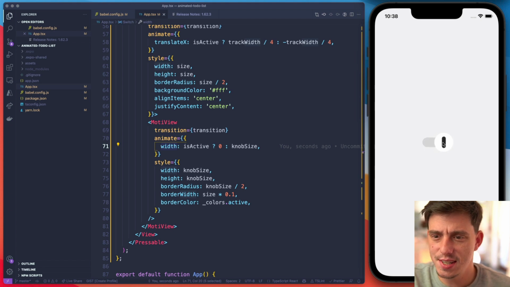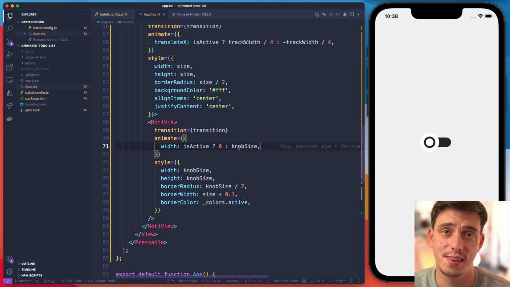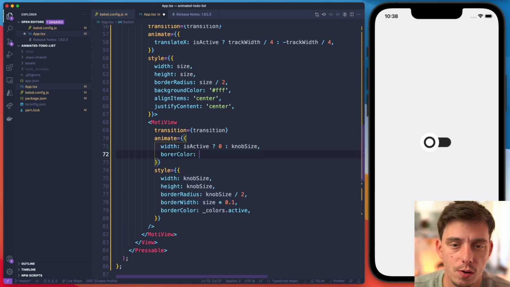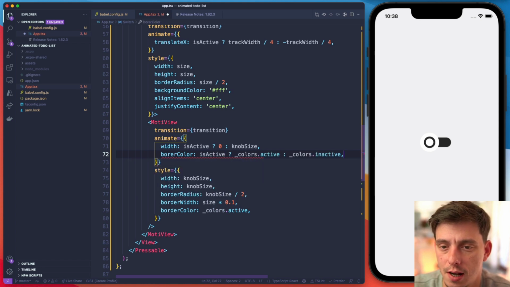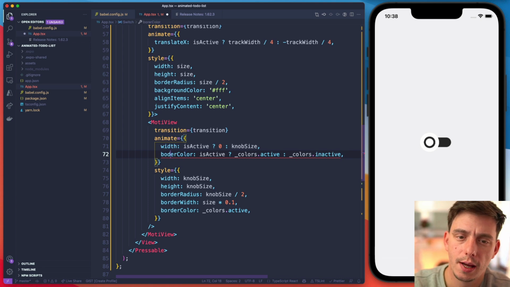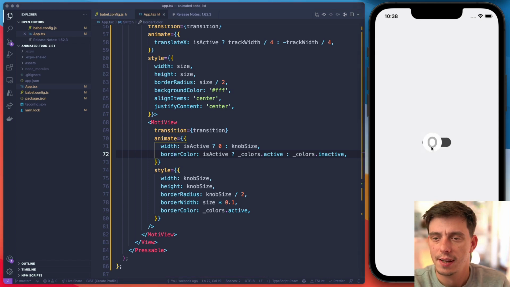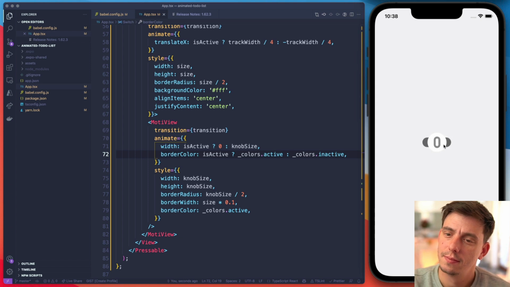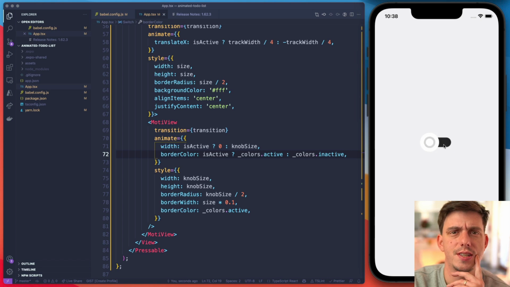So this is it basically. Nah, I'm just kidding. We also need to change the background color. So the border color, sorry. So if it's active, I would like to go to colors active, otherwise color inactive. So, oh yeah, border. All right. Yeah, it's interruptible, and pretty much this is it, right?